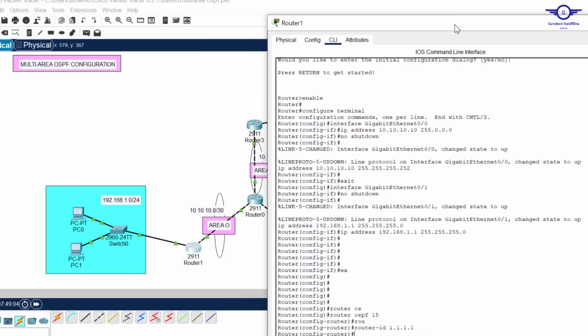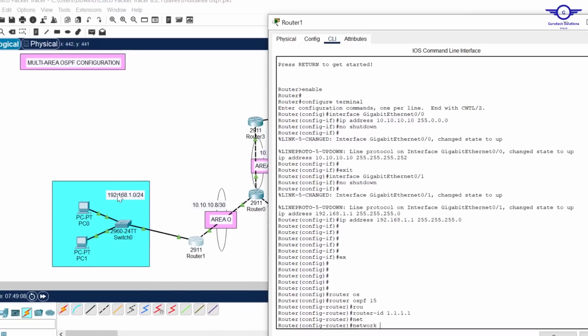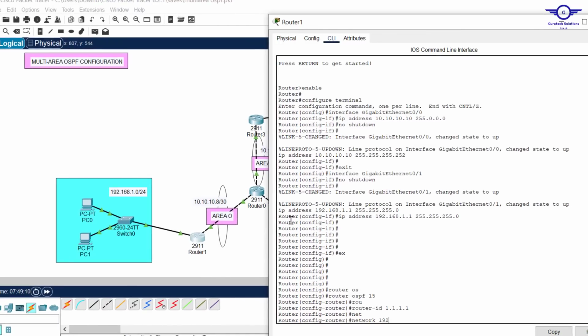Then we advertise the network. So let's say network, we first advertise this network 192.168.1.0. Then the wildcard mask, now 0.0.0.255.